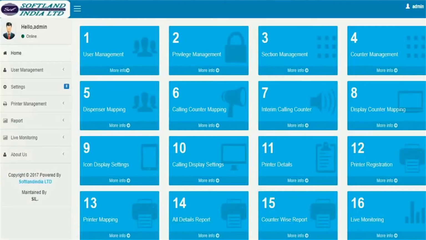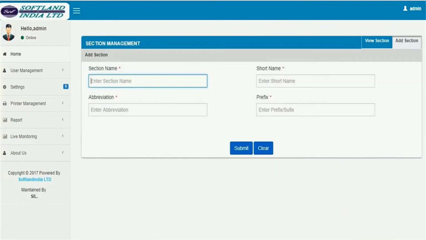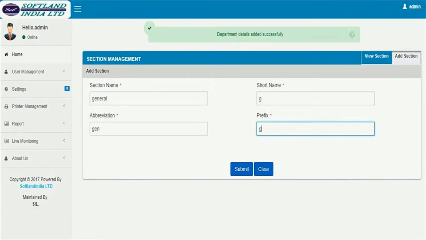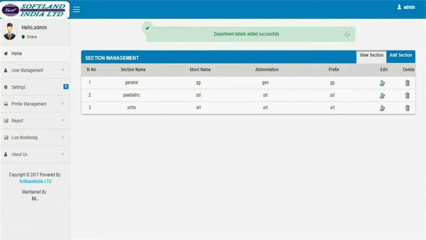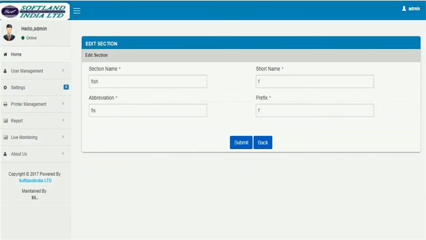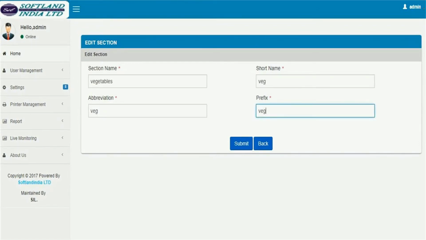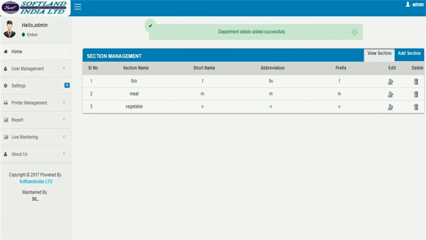The department management section is required for the admin to create the various departments that are required for the customers to generate the token. For example, in the case of hospitals, the various departments can be general medicine, pediatric, ortho and so on. In the case of a store or a supermarket, the departments can be fish, meat, vegetables, fruits, rice and so on.